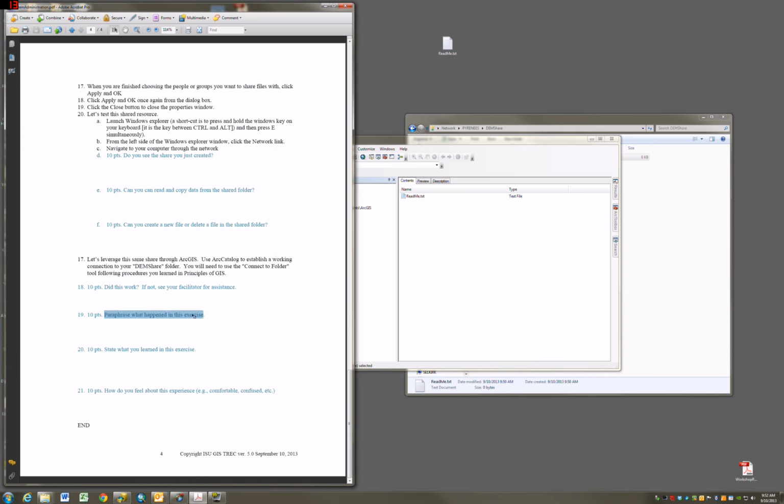Did this work? Well, if not, make sure that you see me and ask for some assistance. I like to have you paraphrase what you think in your own mind, in your own words, what happened in this exercise. Tell me what you learned in this exercise, what you learned that's new to you, and how you feel about the experience? Comfortable, confused, lost, nothing to it, easy, whatever, something like that. It doesn't have to be very detailed, especially on this last one right here, and you'll end up getting 30 points for these sorts of questions that you'll see appearing on most every exercise that we do. That's it. That's the process right there.